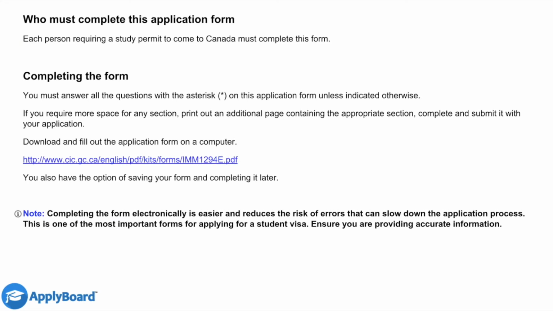Each person requiring a study permit to come to Canada must complete this form. You must answer all the questions with the asterisk on this application form unless indicated otherwise. If you require more space for any section, print out an additional page containing the appropriate section, complete and submit it with your application. You can also download and fill out the application form on a computer. You also have the option of saving your form and completing it later.